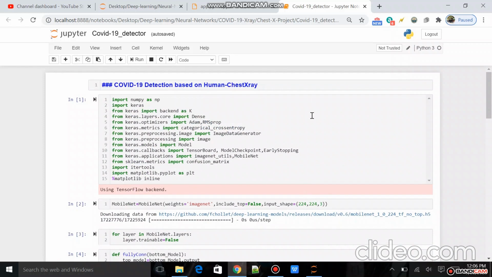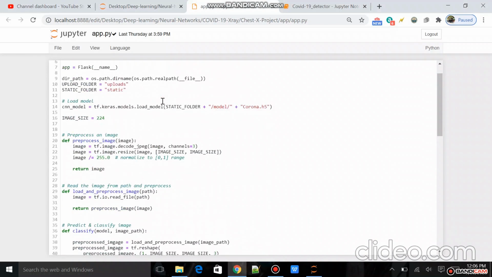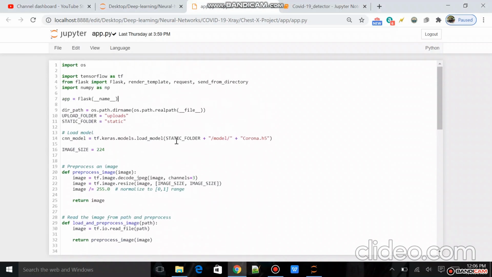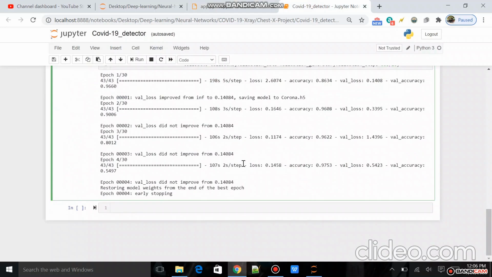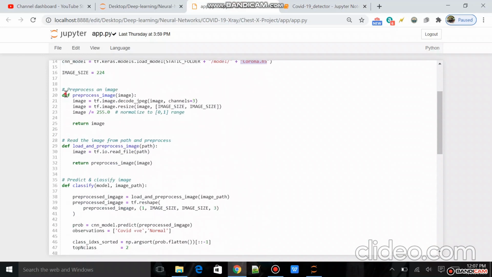So I'm going to explain about the API also, using a Flask server. I created the API system. Here I load the model, whatever model we have saved here, and I created a pre-processing function for the image. Transfer learning techniques can take the input image as 224 by 224 only, so in that case I resized it by using TensorFlow.